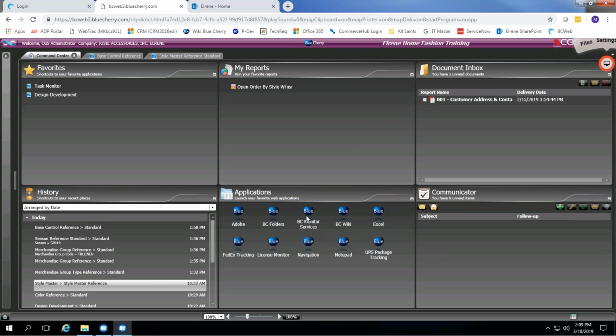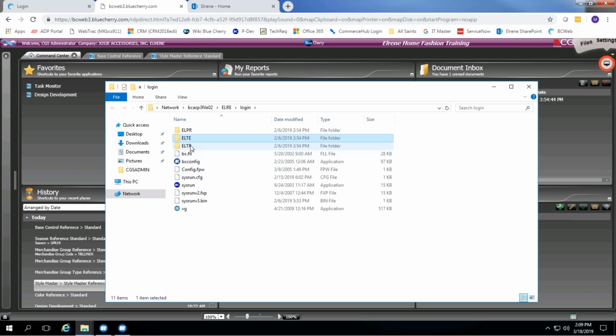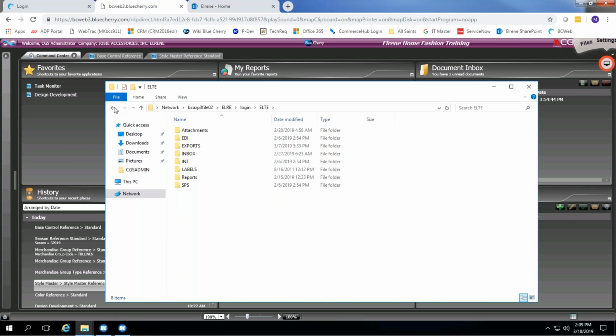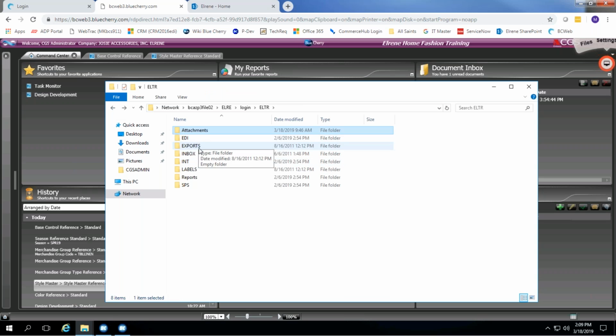Actually, if I do look under applications, and David, maybe when we have the EDI session, we'll talk about BC folder structure. That's important for the EDI section. But in BC folders, if we open this up, for example, if I go to ELTE, which is your test, we're in the training environment, and then we're going to go into attachments. So in here we do have, looks like just an Allreen logo, but you could drop your images here, or you could create a separate folder just for images, and then you could create your image structure here.